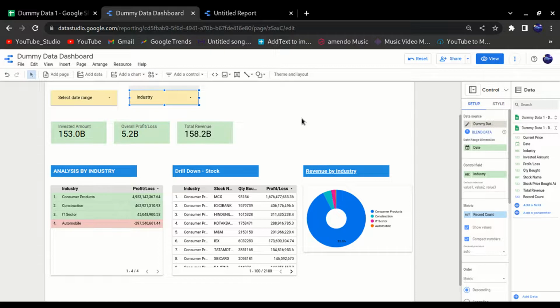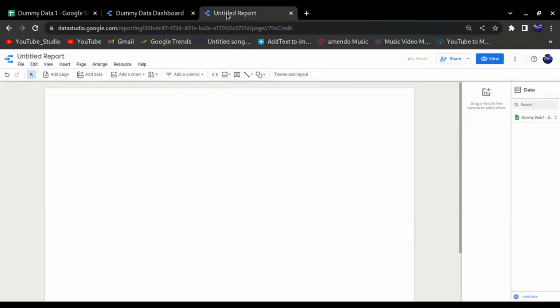So before doing that, we must first understand what tables are and what options we have in tables in the Data Studio dashboard. So let's begin.